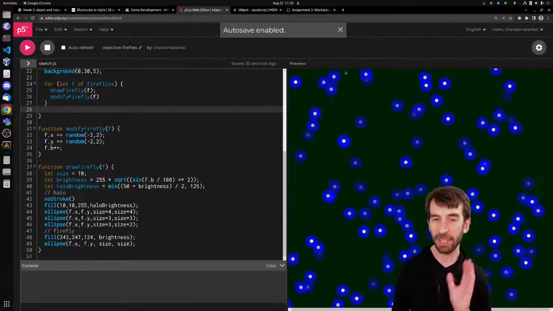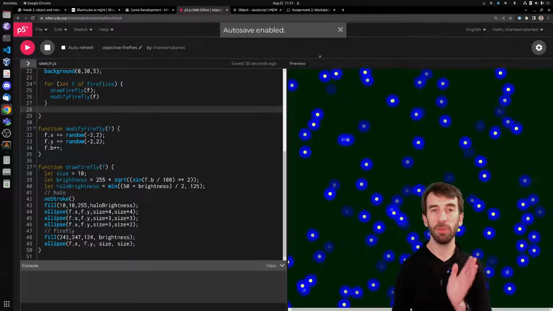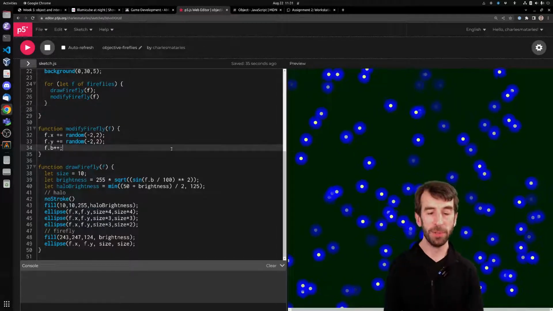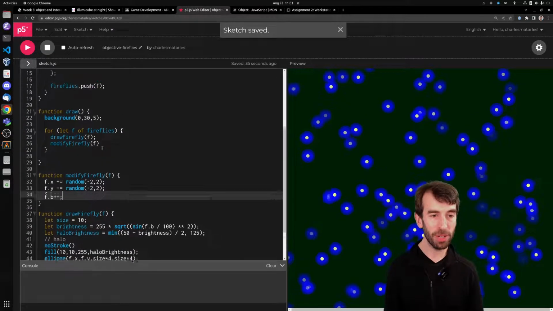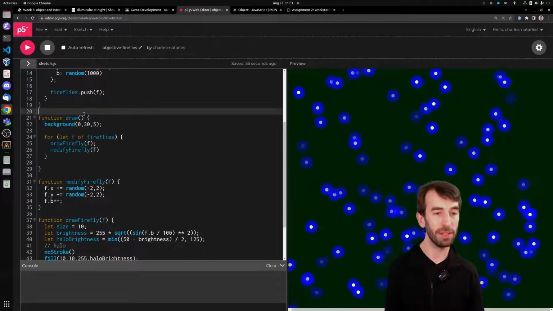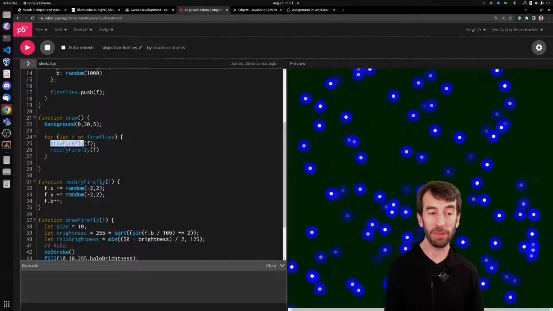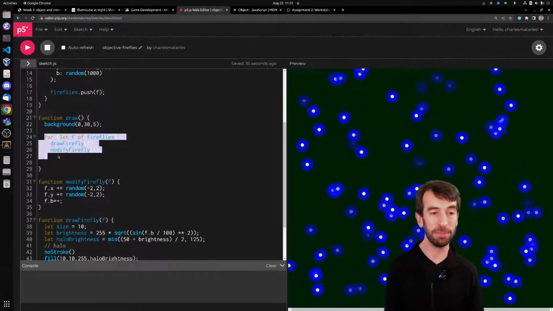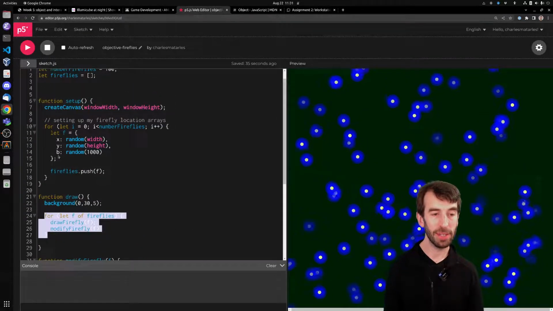So I've got my fireflies. I'm back to where I started with moving fireflies, but look at my draw loop. Oh, so neat. Super neat, isn't it? Just draw and modify, and my one for loop there. This is looking pretty cool.